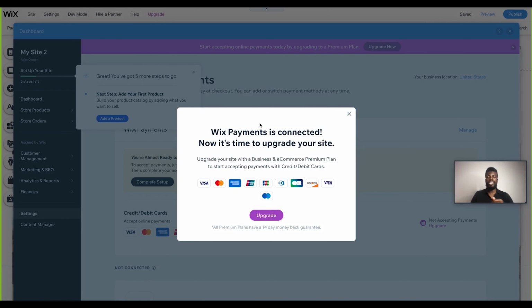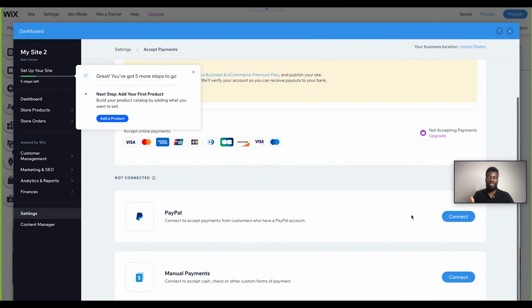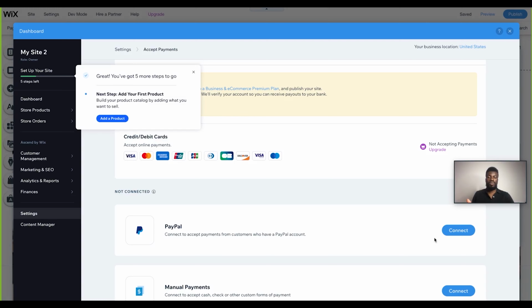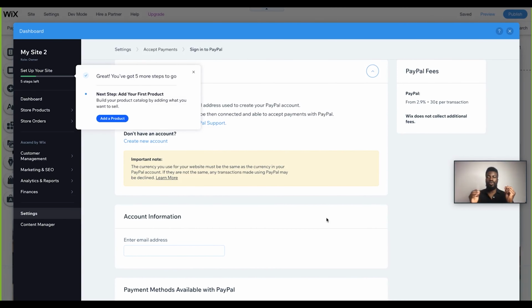So now anytime that somebody comes to our store to buy a product, all of that is already set up by Wix for us. We can also accept PayPal payments as well through our Wix online store. So all you have to do is just scroll down to the PayPal button and click connect. And that'll now prompt you to just log in with your PayPal information, and all of that will automatically be integrated for you by Wix.